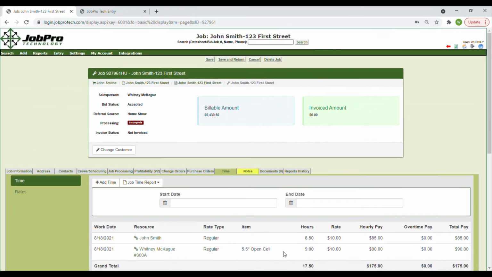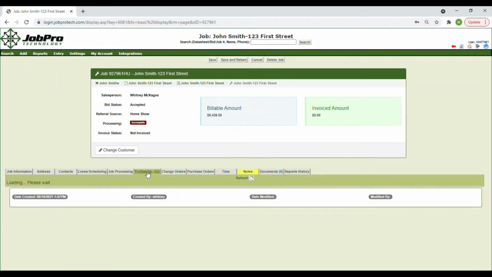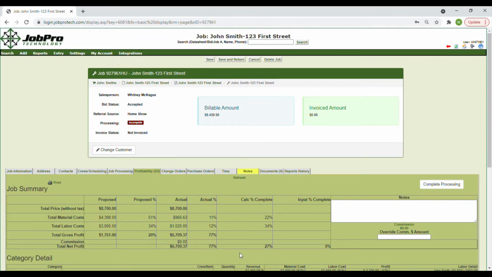Now that we have processed both materials and time to this job, it is important to know just how this information translates into the job's profitability. Each entry made on the Job Processing and Time tabs is calculated and displayed through the Profitability tab. This allows you to have a more accurate view of your job costs. The Profitability tab displays both the proposed and actual amounts of your job, giving you a quick look at what was quoted versus what was installed on the job, allowing you to identify whether or not you have exceeded your estimated budget within a specific area of the job.